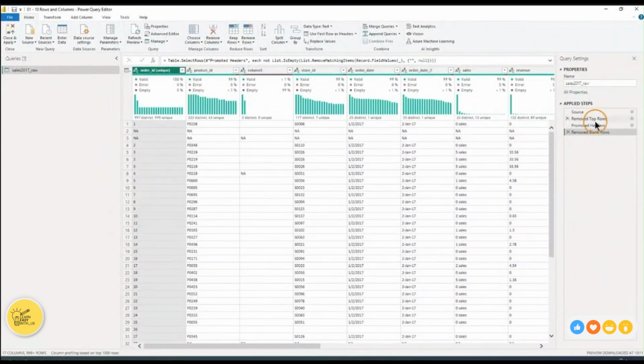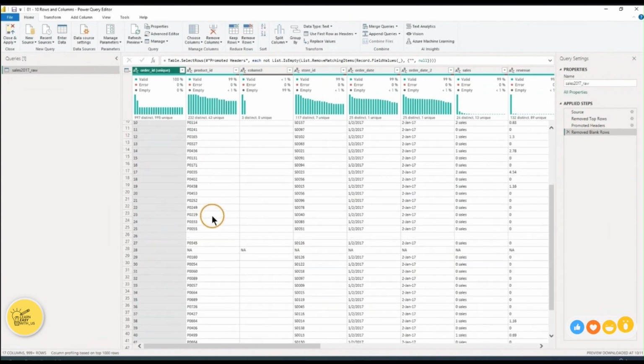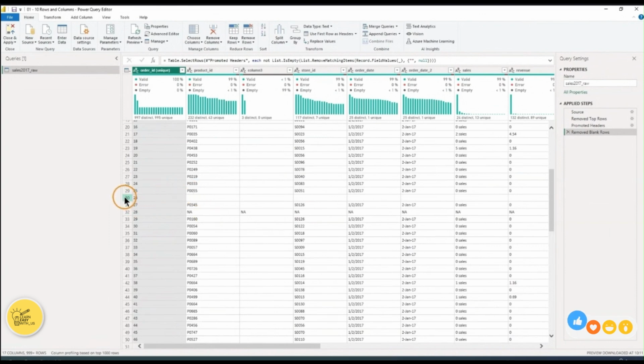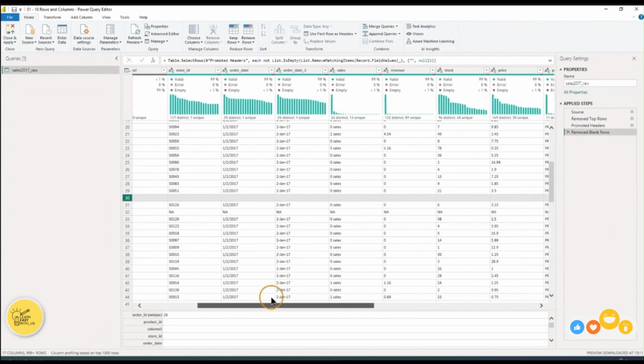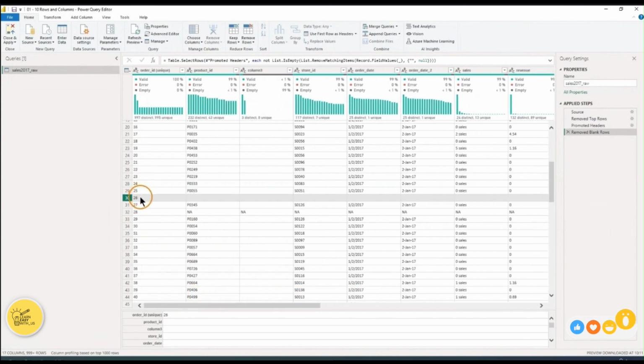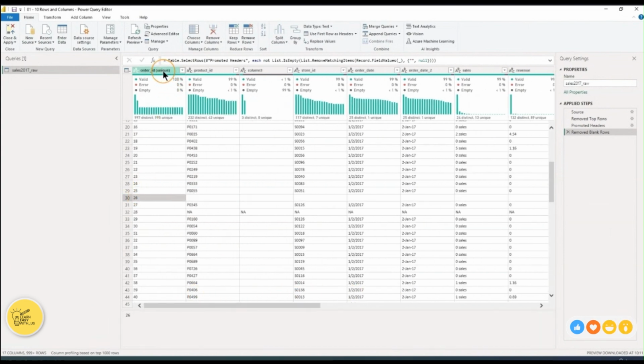We click on it, we see there will be one additional applied step, and all of those blank rows have been completely removed. So this is great. But now if we scroll a little bit down, we see that in this row, we have also kind of a blank row, but this has not been removed because in one column, the order ID, there was a value, and therefore this was not identified as a blank row and it hasn't been removed.